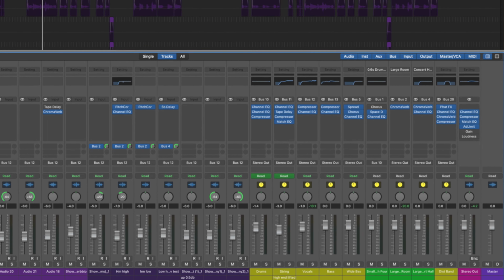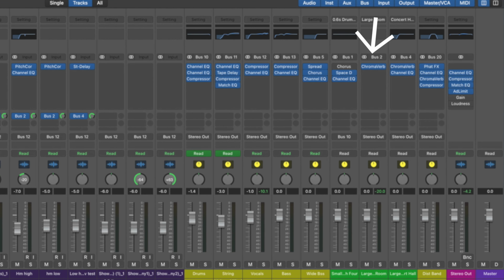Now, something else you should note is this goes to bus 2, and bus 2 has its own reverb. And obviously we've got reverb on this vocal overall. I'll do vocal reverb like this on a send pretty much always. You can control it just so much better rather than putting it directly on the track.